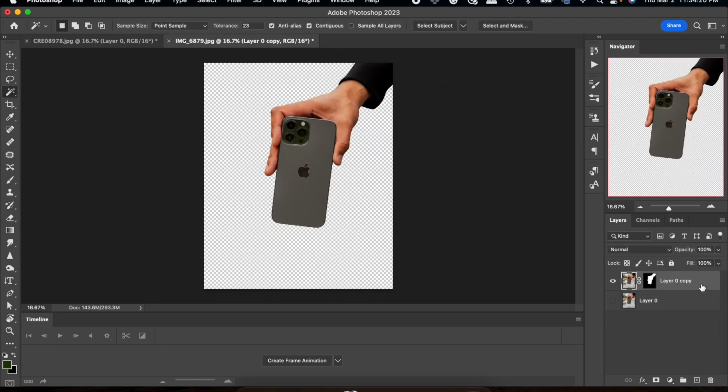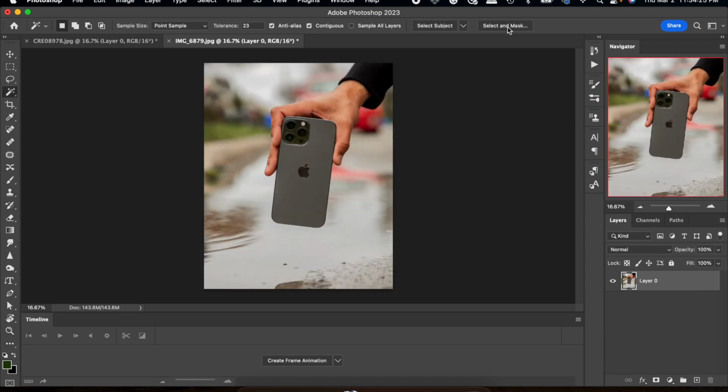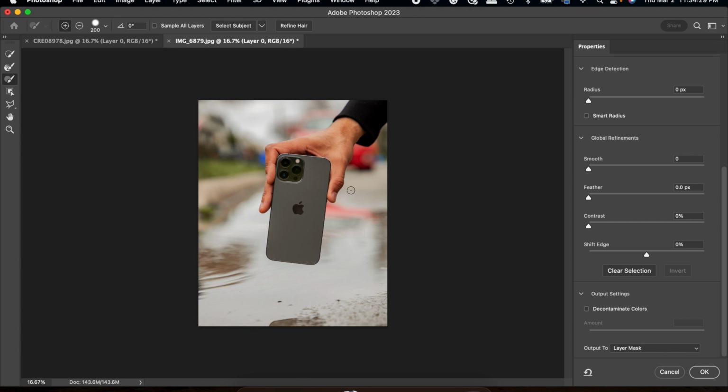So let's just say we're going to start over again here. Instead of hitting select subject, you can go to select and mask. And there's a couple different ways that you can select this portion. You can manually paint where you want to keep. I find this is a little bit tedious, but if you want to be super selective, it's really easy to use. Once you use it more, you'll get the hang of how the brush flows and whatnot.